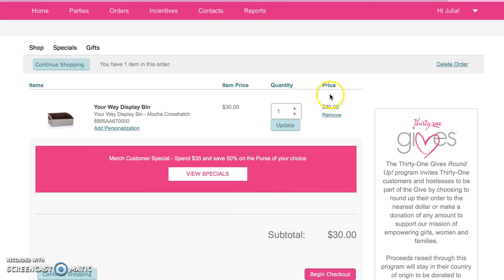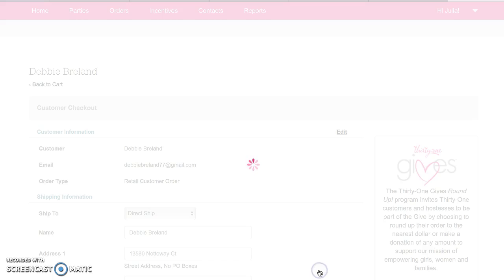And of course, on this kind of a sale, I would say, oh, don't forget to get yourself a key fob for $5, and then you can get a purse half off. But let's just say they just wanted the display bin. Then you click on Begin Checkout.